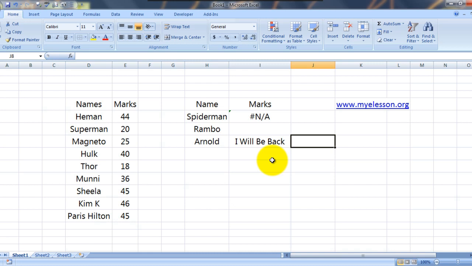Let us first understand this example. These are the names of a few of my students who come to my school. So we have He-Man, Superman, Magneto, Hulk, Thor, and these are two Indian superstars, Munni and Sheila, Kim Kardashian and Paris Hilton also. They also have an inclination to study.